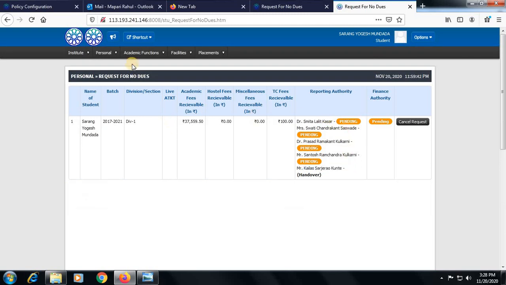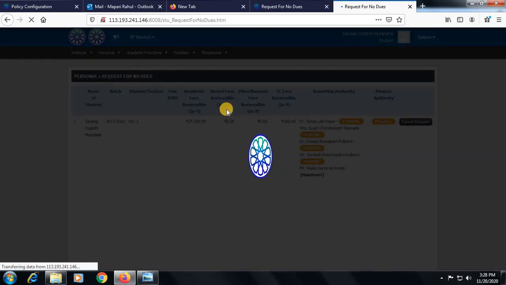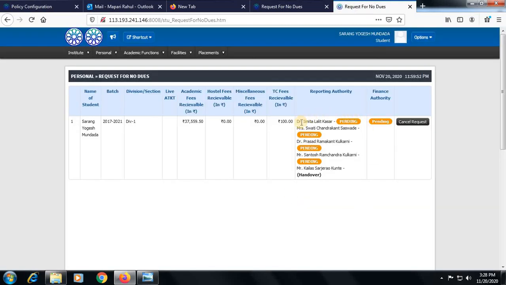If you want to check the status of your application, we can simply log into the system and we go to the same menu, personal and request for modules. So here you can see the status of your application. Once it has been approved by all the authorities, then you can get your Living Certificate from the handover authority.